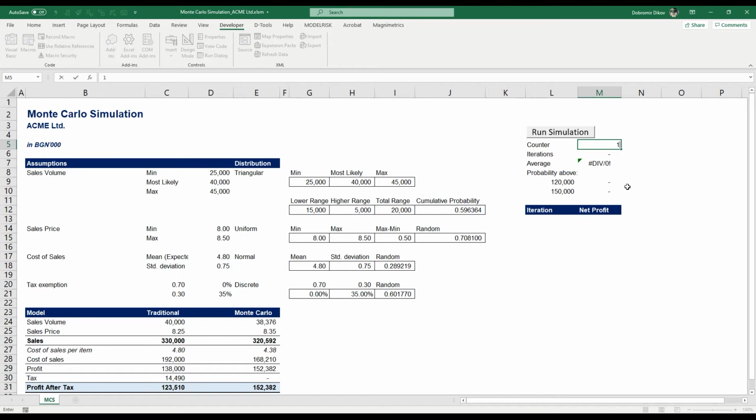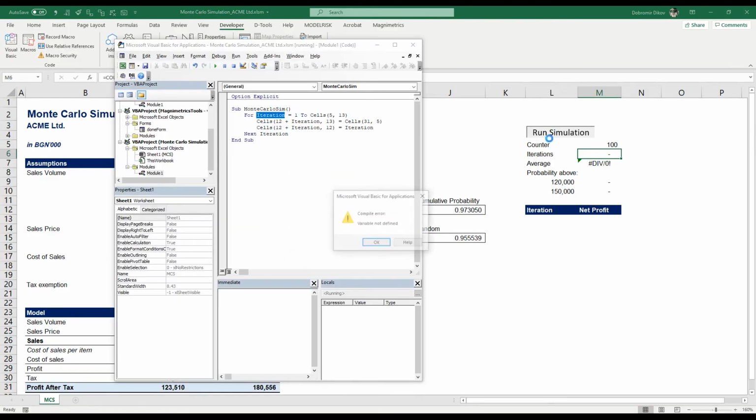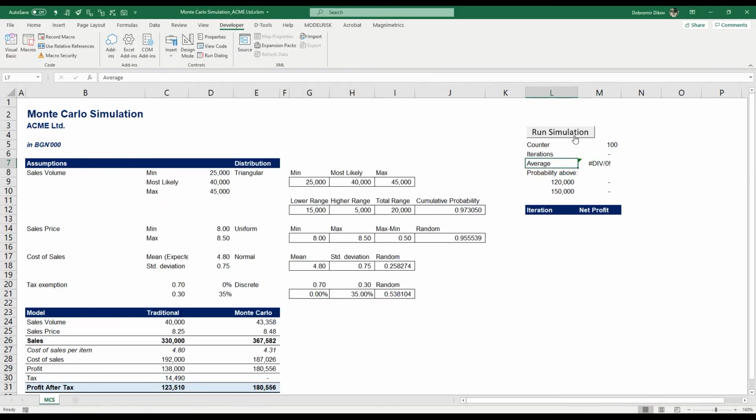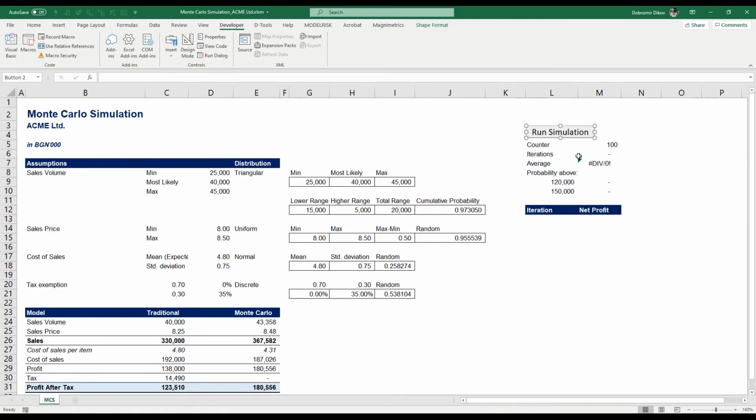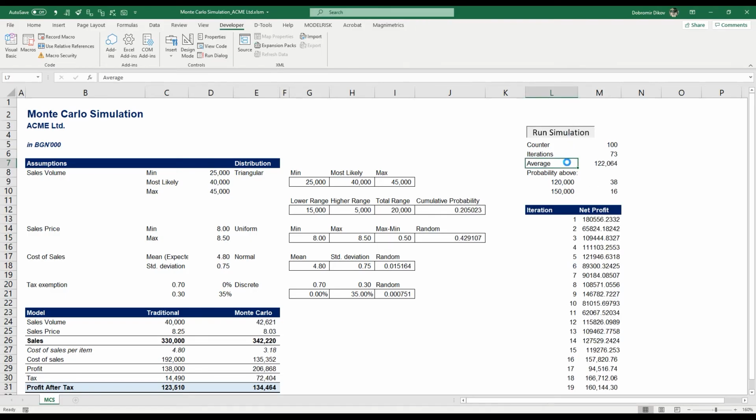Let's first run it for 100 iterations just to see how it works and if it works properly. And let's go ahead, run simulation. Okay, we have some issue. Let me just see if we assigned the proper macro. Actually, I'm just going to reassign it. And now it should work, yep.